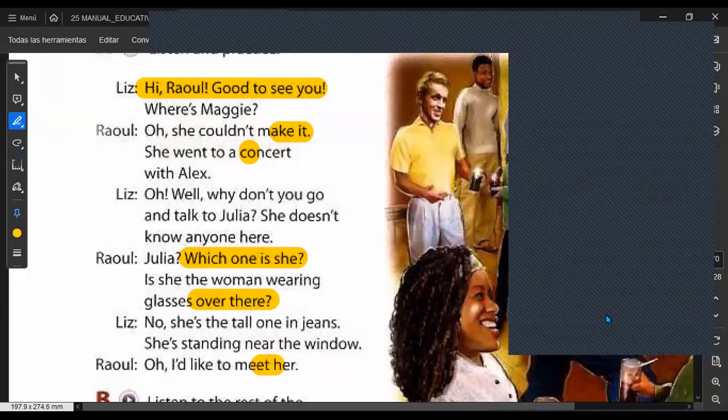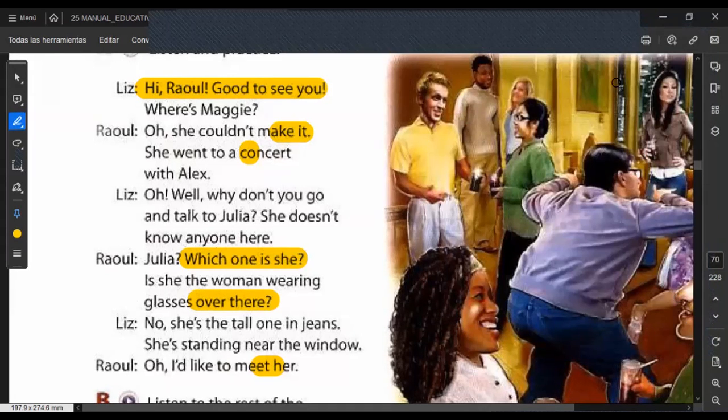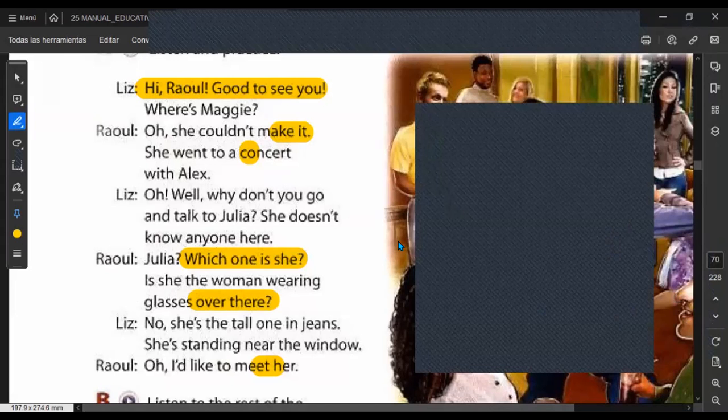Okay, Lucía is going to be... ¿Quién acaba de ser, Lucía? Raúl. Ah, pues Raúl. Usted empieza. Empieza Lucía y después le sigue Roman. Hi, Raúl. Good to see you. Where is Maggie? She couldn't make it. She went to a concert with Alex. Oh, well, why don't you go and talk to Julia? She doesn't know anyone here.